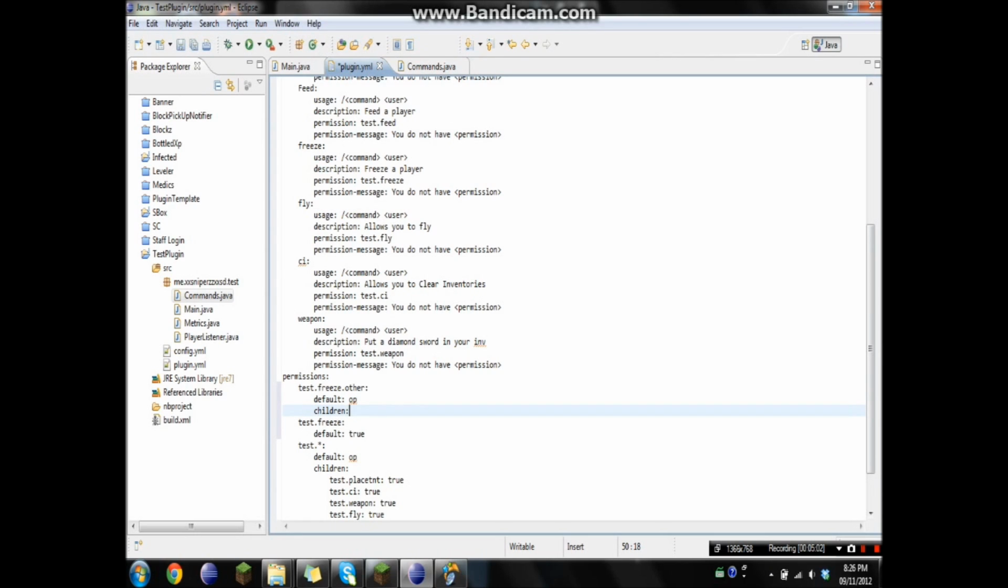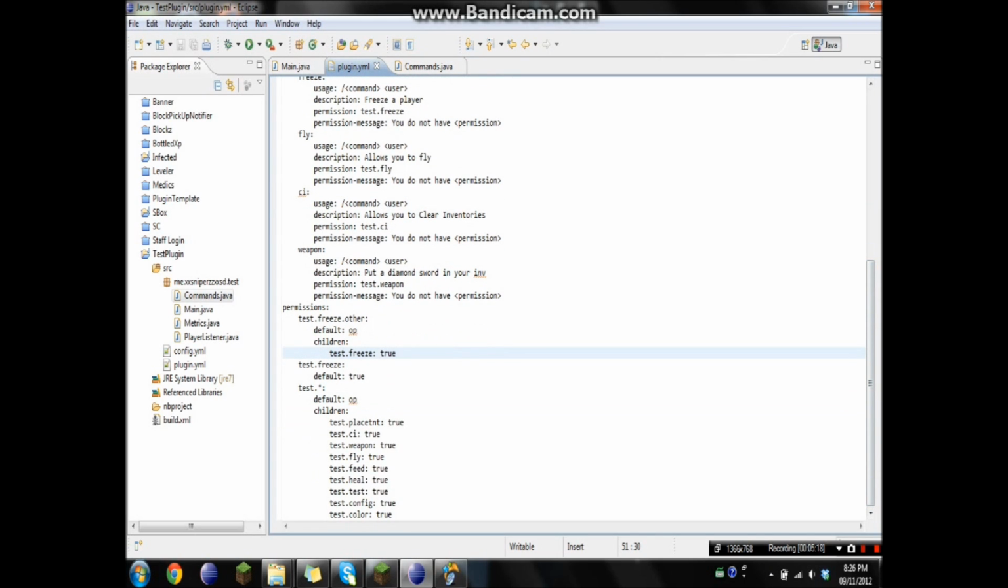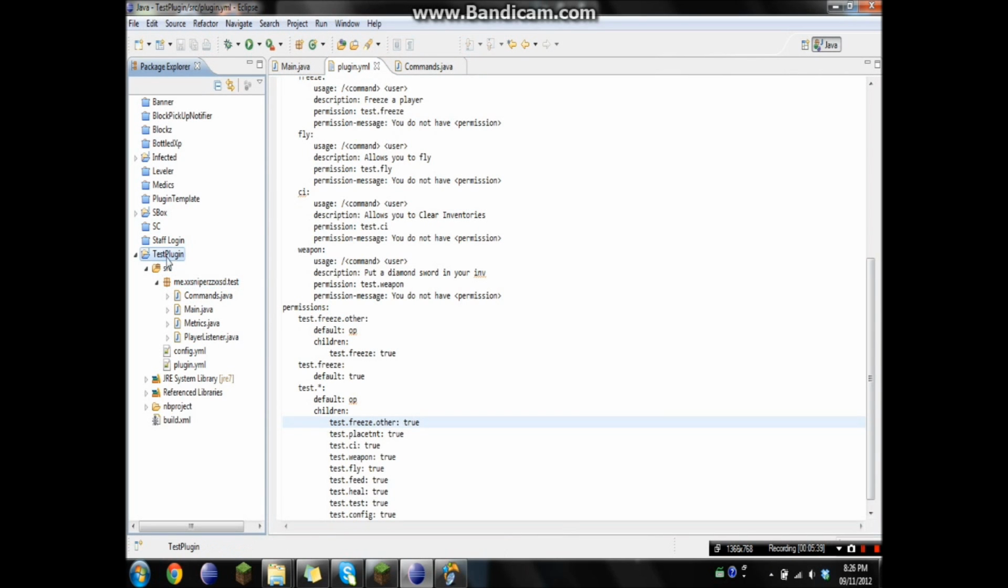And because I just find it kind of a rule of thumb, if people can use a command on others, why not be able to use it on themselves? So I'm going to add it so they can use that on themselves. Okay. And then to make sure that this has it as well, just do test dot then the little star, can't quite remember exactly what it's called, but it's also going to give the permission for test.freeze.other, which will give you test.freeze. Okay, so let's export this.